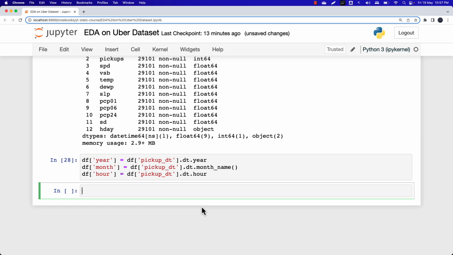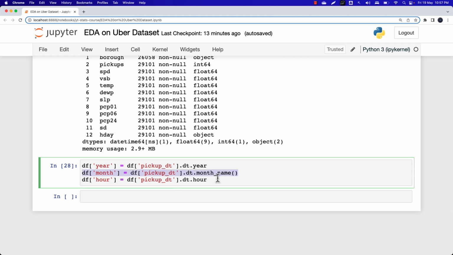Remember, you should not drop the date column. You should extract the information so that you can find the pattern. For example, you can try to find how the trips of my Uber are month wise, because you now have the month column. So this is a demonstration of the data transformation.